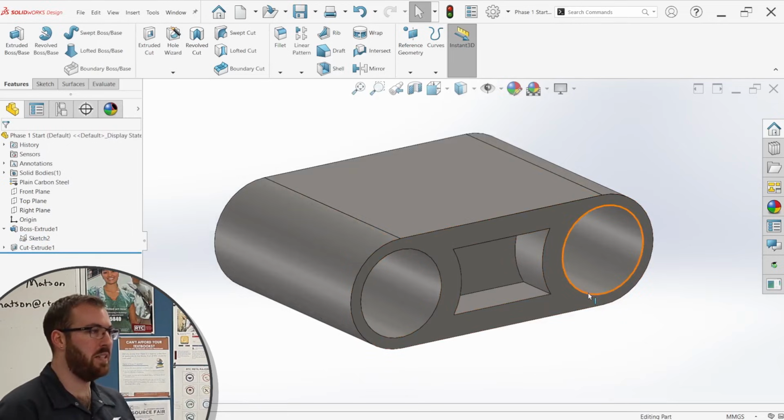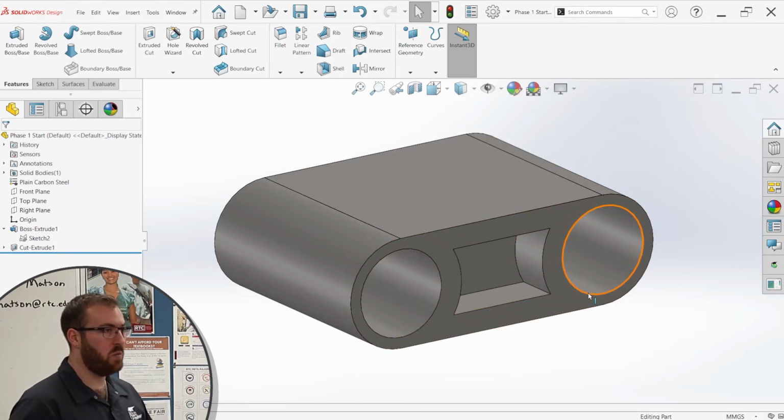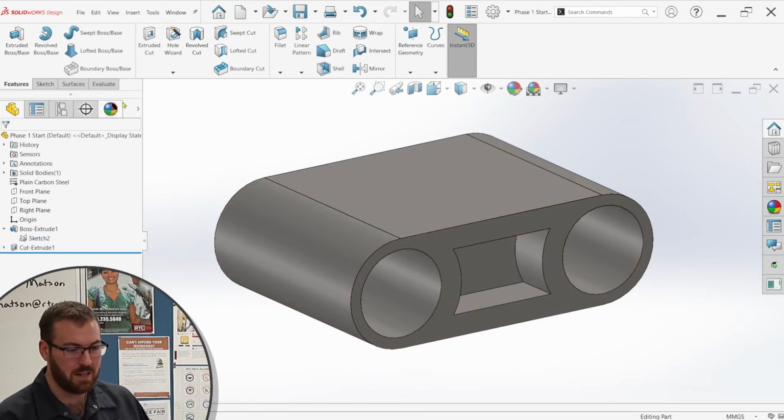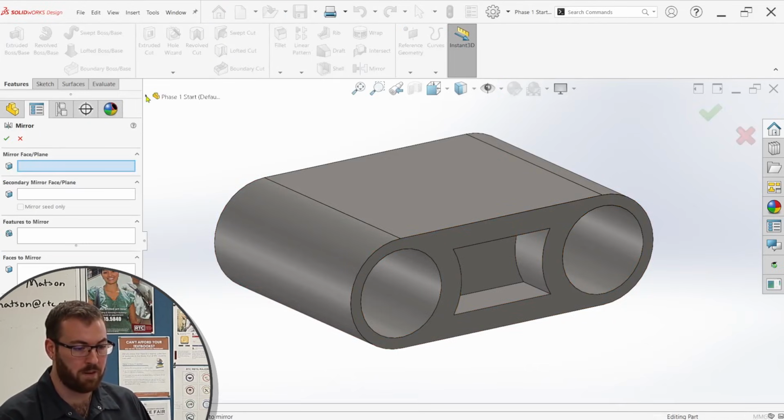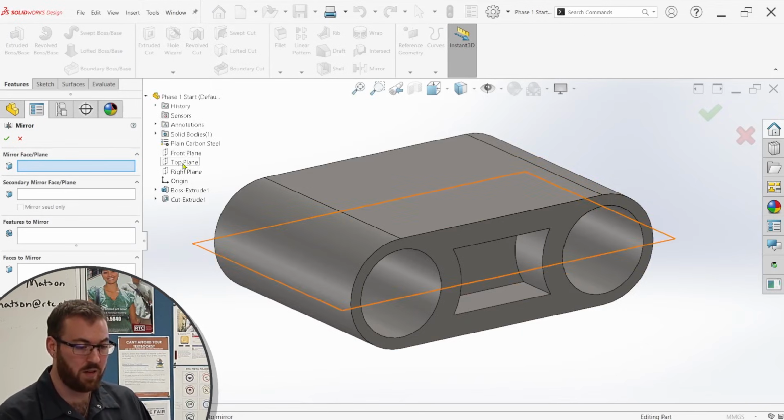And what do you suppose is next? Mirror. This is where the mirror comes in. This is nice and easy. Because we used the mid-plane end condition, when we go to choose the mirror face, or plane in this case, we can just use the front plane.